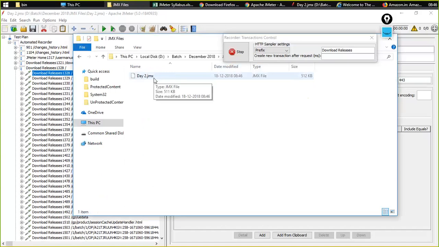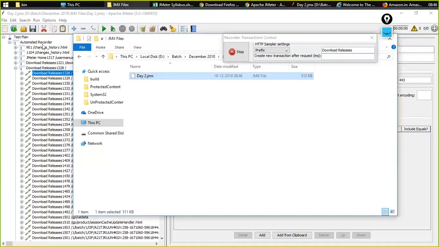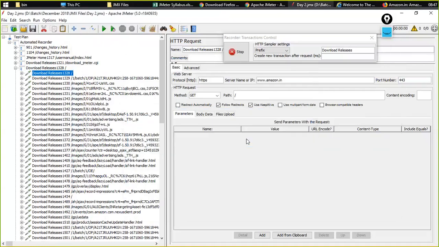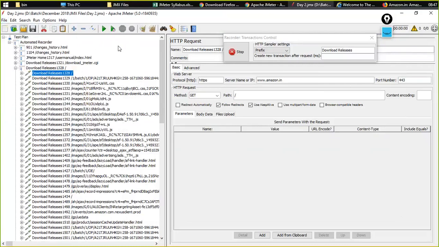Now this is a JMX file which is compatible with JMeter only. You cannot directly open this file, it won't be opened. All you have to do is open this file in JMeter when JMeter is already running. The procedure is very easy. Either you can click on the third option, that is open, and select the file you want to open. Apart from that there is an option in the file menu as well. The shortcut is Ctrl+O.